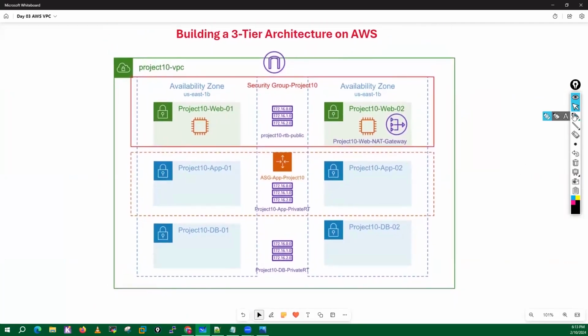Okay, not an issue. You can think about it like we have one VPC, then they have a web server here in this particular subnet, and this subnet is a part of your public subnet. Then we have app servers here. Then we have database servers here.